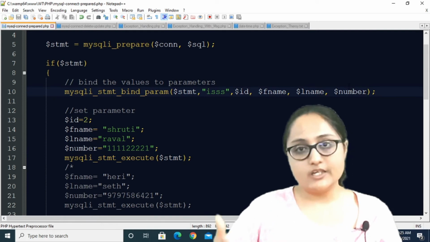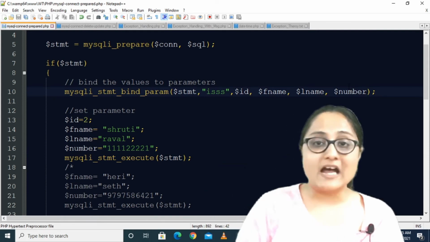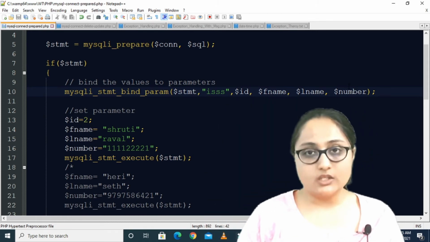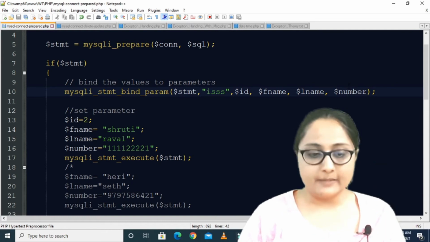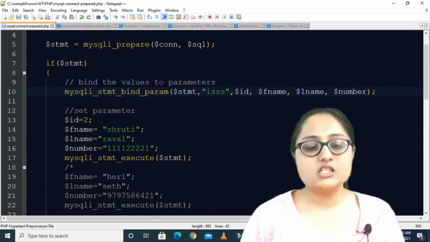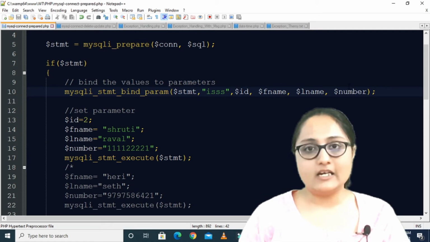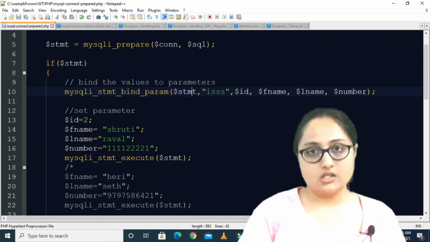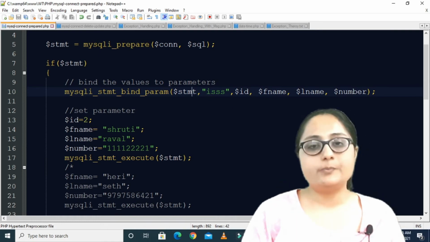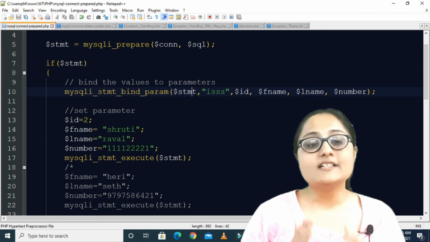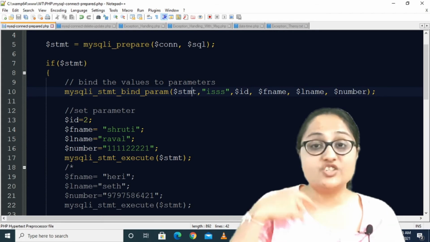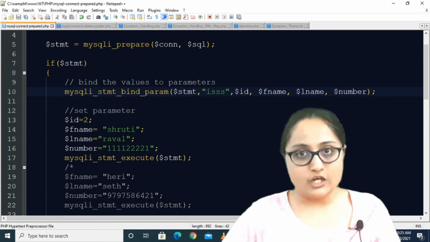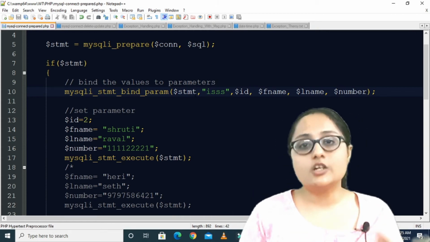So these are the variable names and we are specifying values to each variable, which in turn will be executed and be submitted into your table. But will this setting the parameters happen directly? No, because we have bound this statement and we have set the parameters. Still you have to execute your query, because we have just prepared the query and bound the query with the parameter values. Still we have not executed the query.